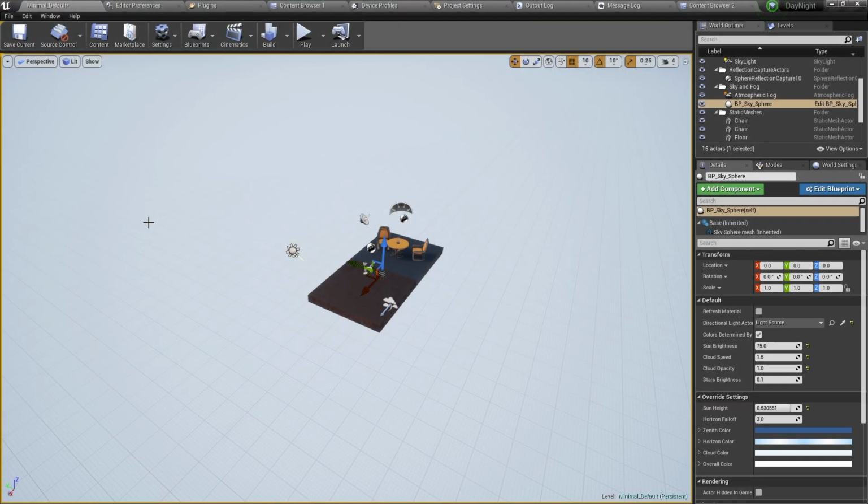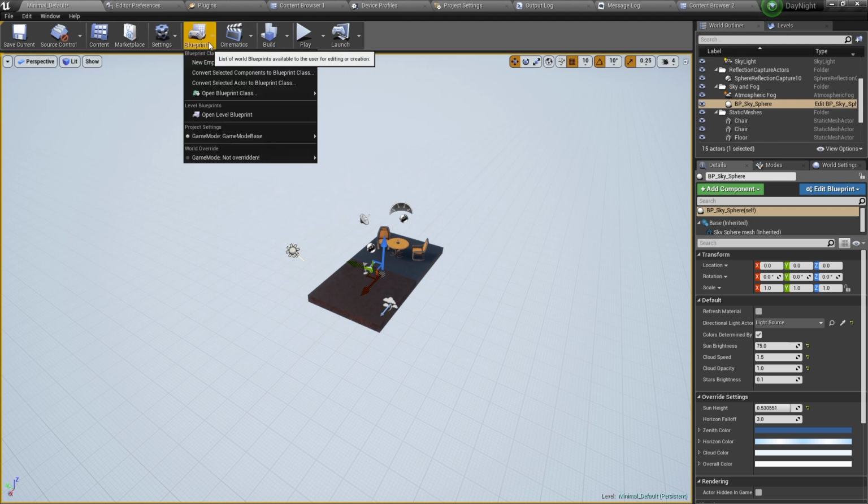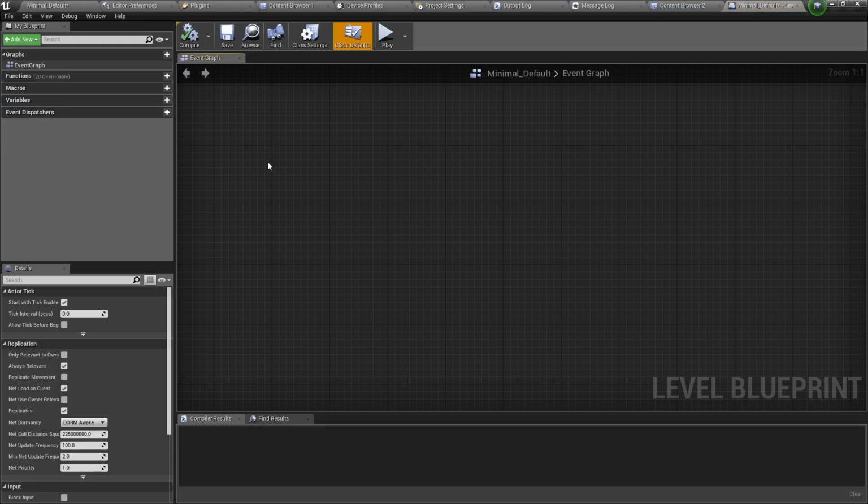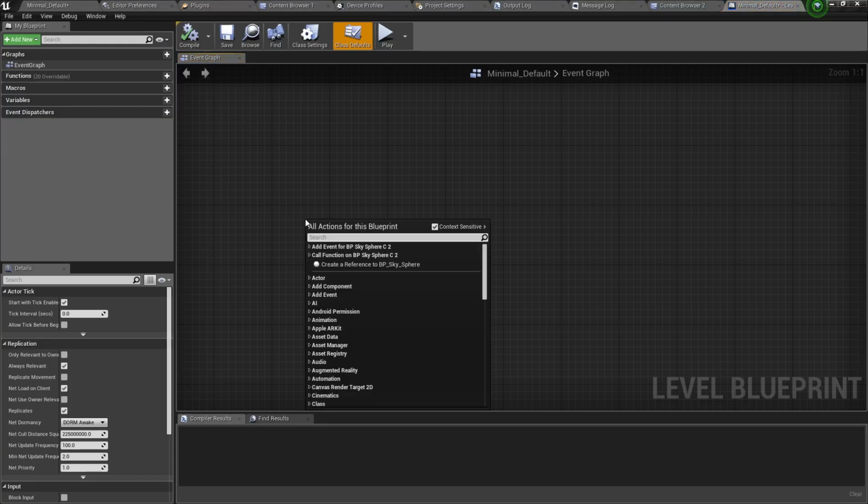So first, you need to open your level blueprint. To do that, go to Blueprints on the top and select Open Level Blueprint. Here, right-click and add an event tick.